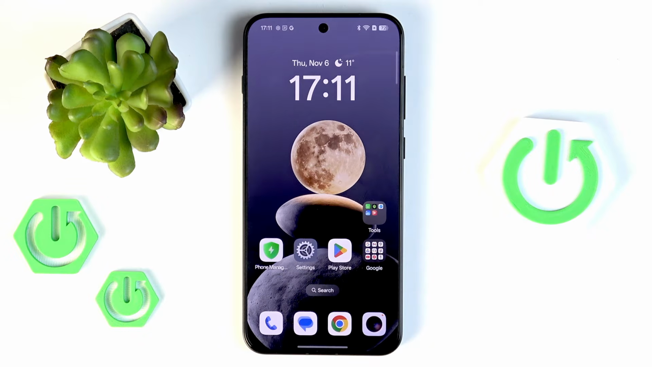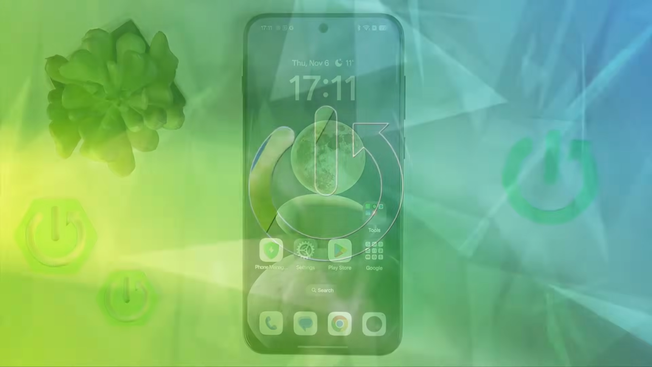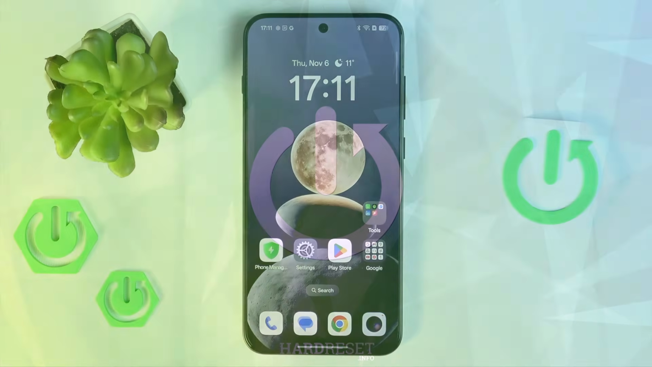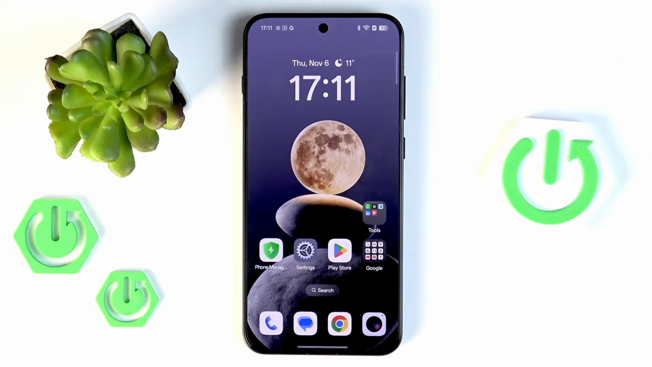Hi everyone, in front of me I've got OPPO Find X9 and let me share with you how to activate automatic system updates on this device. So let's start with a user-friendly option, and secondly I'll show you a more advanced option, let's say.